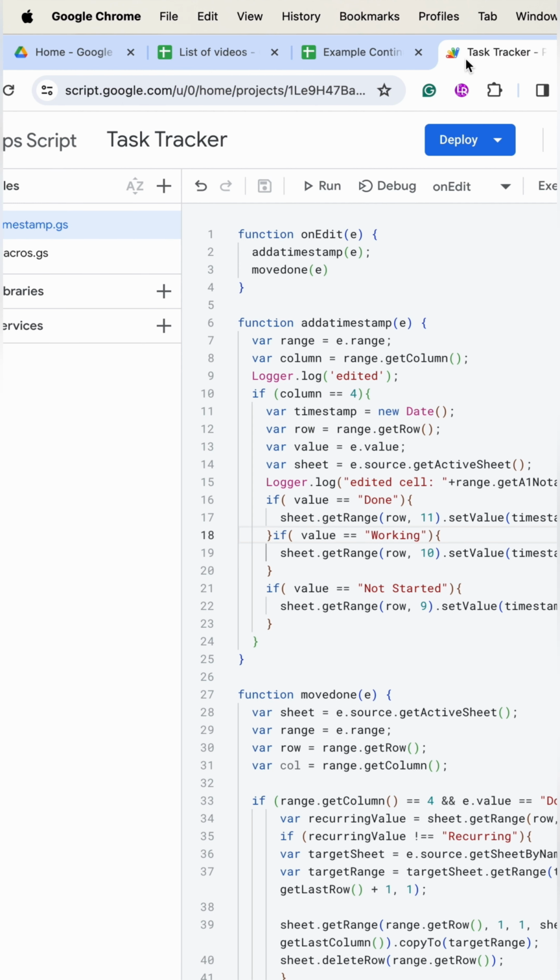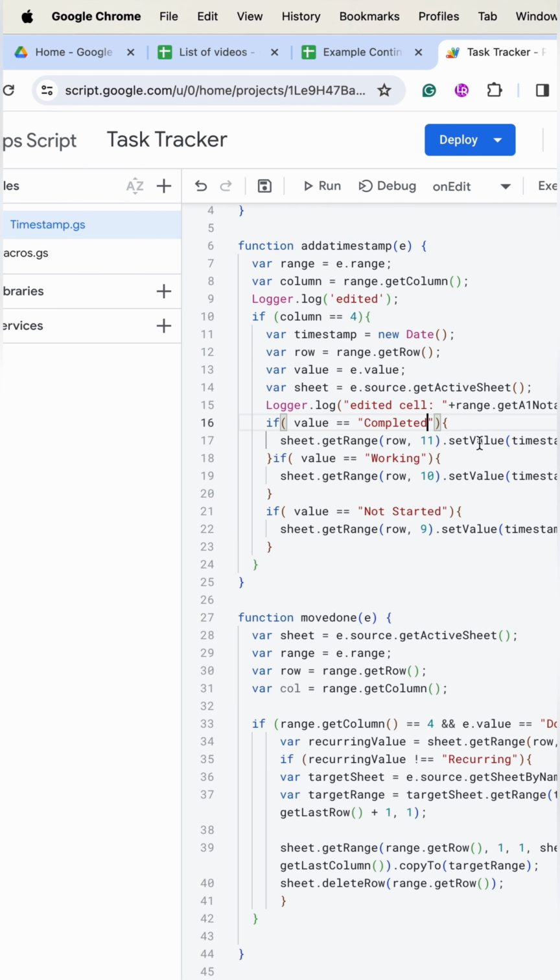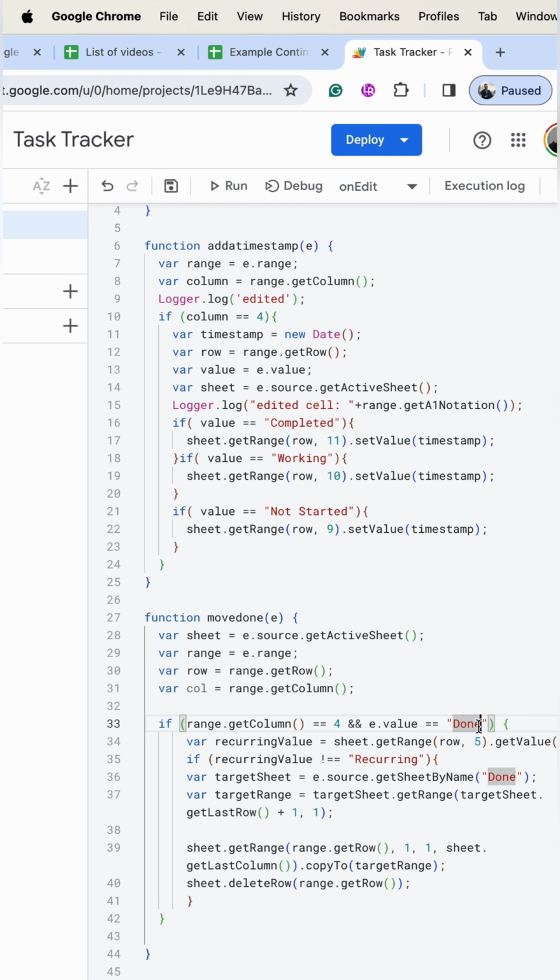So I'm going to go back to the app script. And just like last time, where it says done up top, I'm going to go ahead and change that to the new name, which is completed in this case. And now we need to do a second step that we didn't do last time. So in the move done section, we're going to replace the done with completed. And this will be the top done. The second done is correlated with the name of the tab, so you don't need to change that.